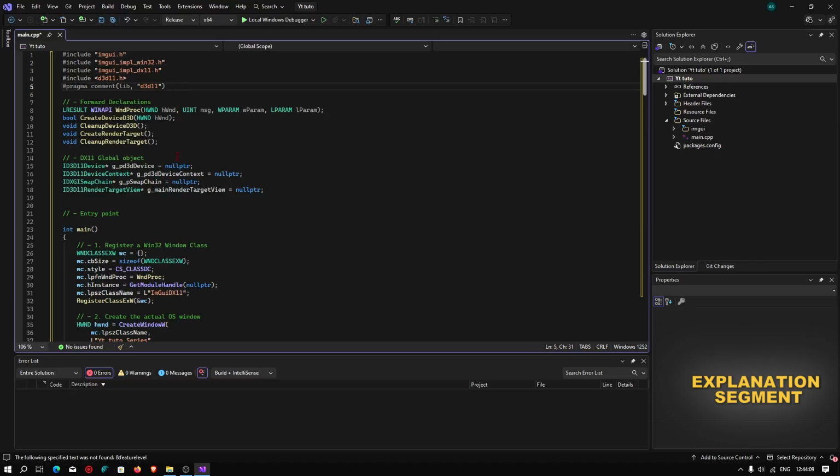Next is the declaration. What is the forward declaration and what does it do? C++ reads your code top to bottom. If main tries to call create device D3D, but the function is defined below main, the compiler panics because it hasn't seen it yet.